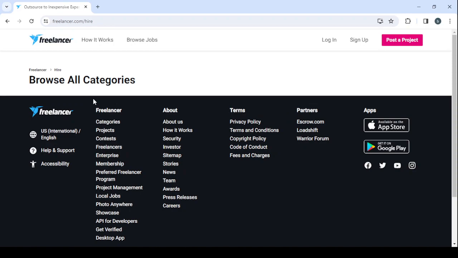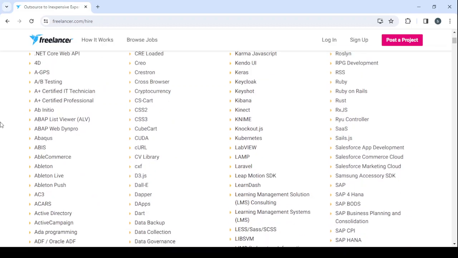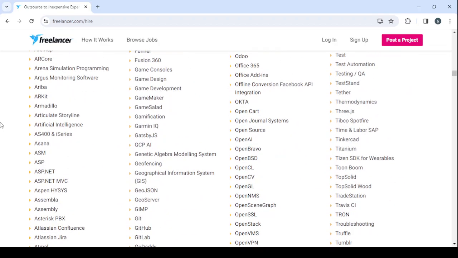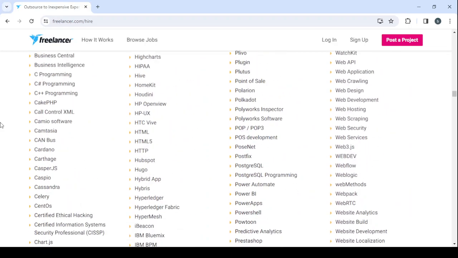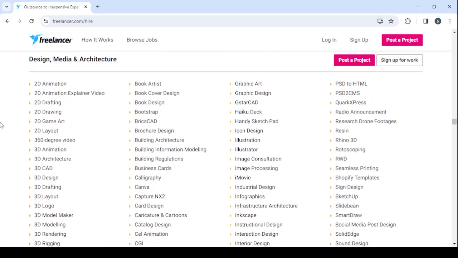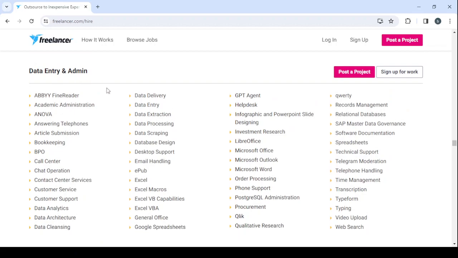And here, let's give it a few seconds to load. Let's just wait for it. And here it is. We have the category of websites, IT and software. And by scrolling down, you will find the data category. Let's just scroll down. We have writing and content, media architecture. We have here data entry and admin. So let's search for data visualization.